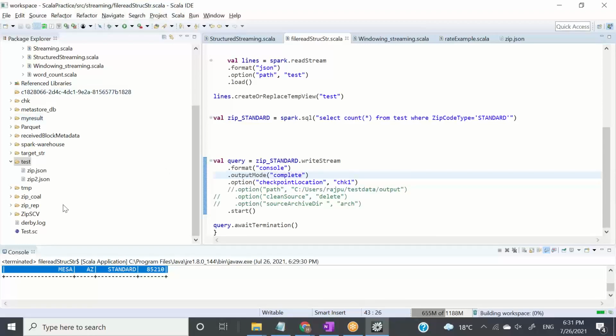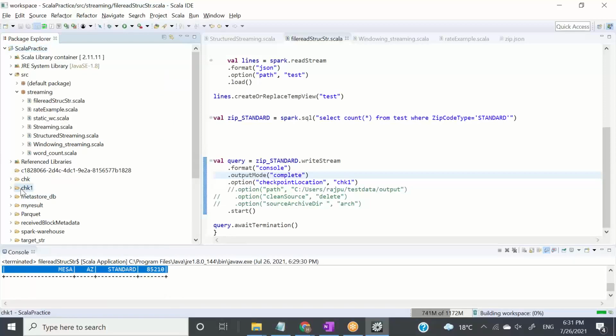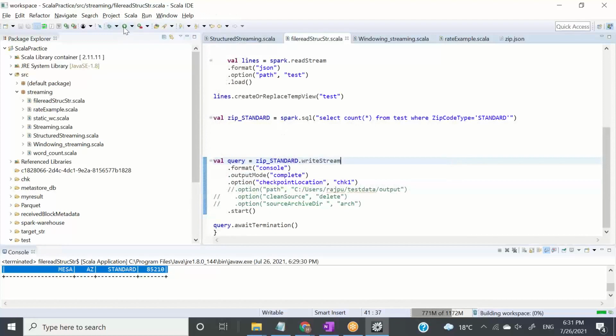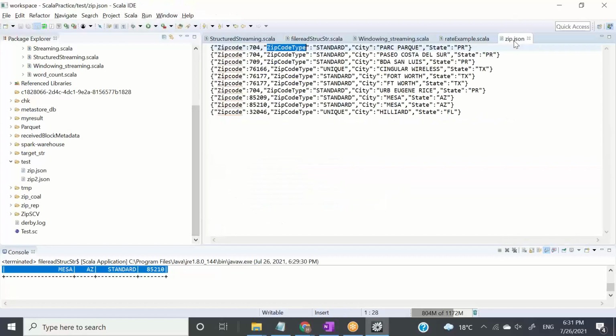So let's put complete here. Let's refresh this directory again, and delete this checkpoint directory because I've changed the mode. Let's save this and run it. It should give me the count now, right? Right now I have two files. In each file, how many rows do I have? 1, 2, 3, 4, 5, 6, 7, 8, 9, 10 rows. 2 rows are with unique and 8 rows are with standard.